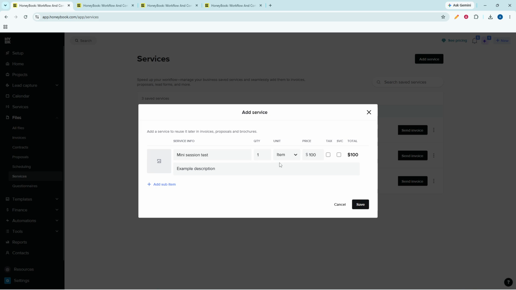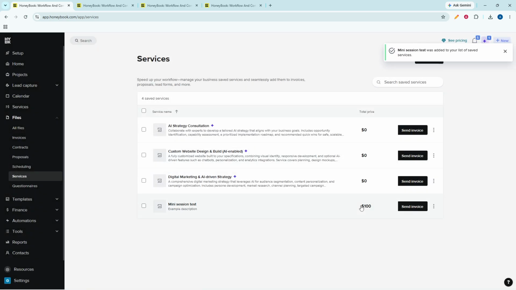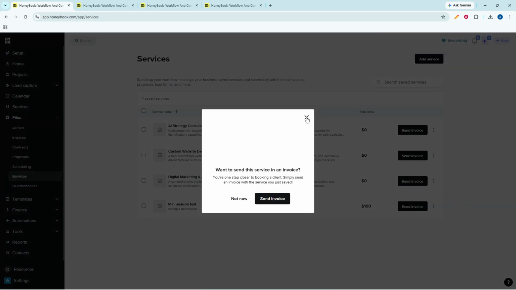Once all of that is filled in, take a moment to review the service details. This final check helps you catch anything you may want to adjust before saving. When everything looks good, click Save to create the service. After saving, verify that your mini session appears in your services list. This confirms it was added successfully and is ready to use.